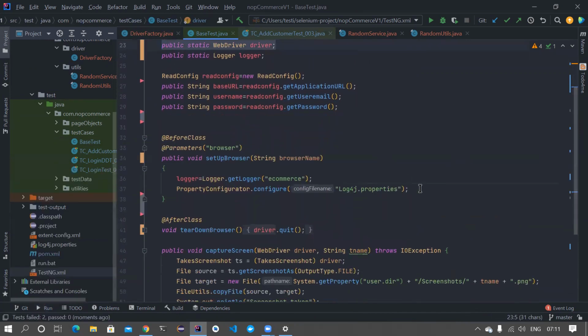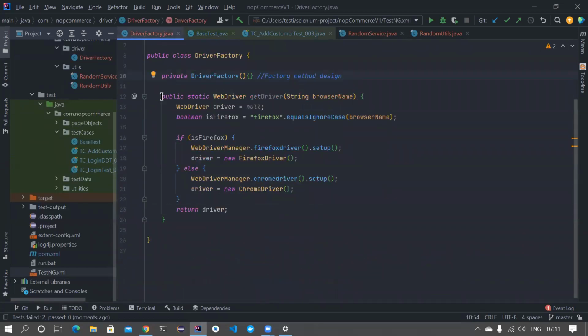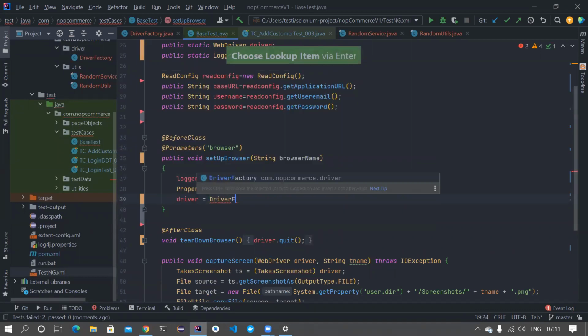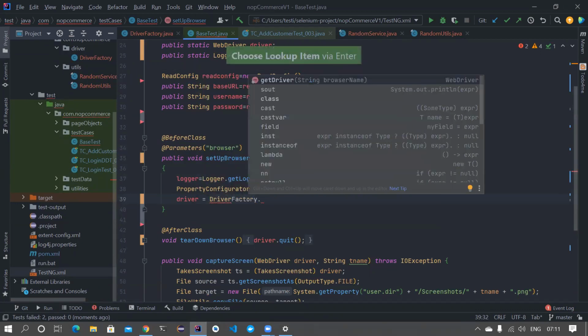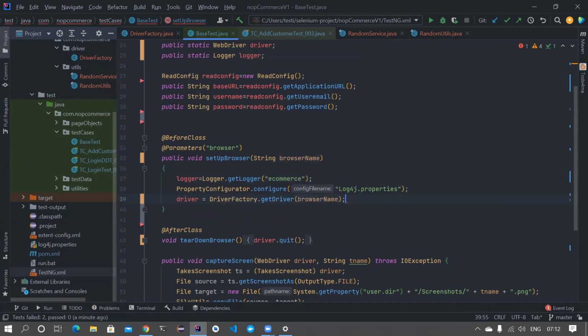We have extracted this into a separate method, but we haven't bothered to assign the value. So it should be driver factory dot get driver, and then the browser name. So this should be the case. Good. Now let's try to run it again. I can run from here as well.